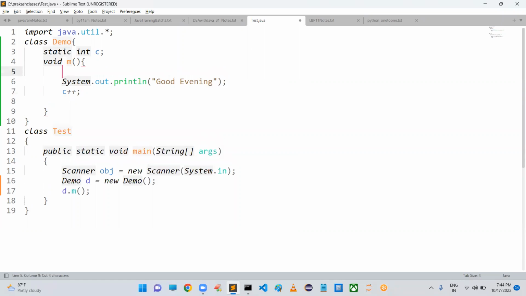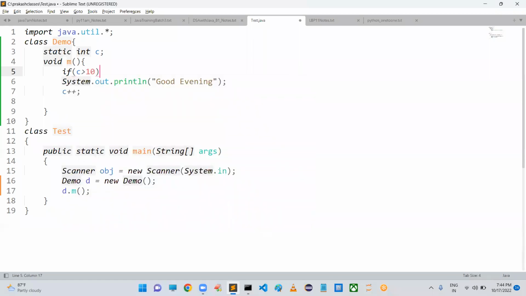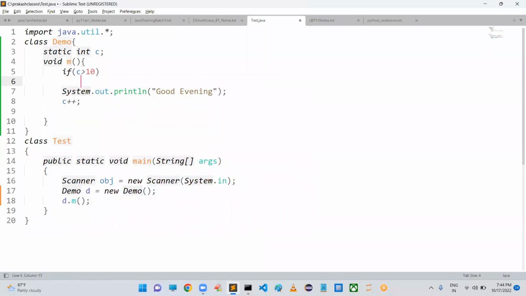First I will write some condition. Whatever count you have, if it exceeds 10, then please return, or stop, or break. Like that, we can stop. I think definitely it is going to expect the return type. Yes, let it be written.